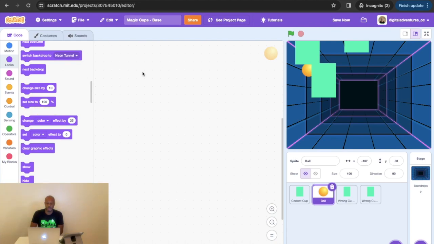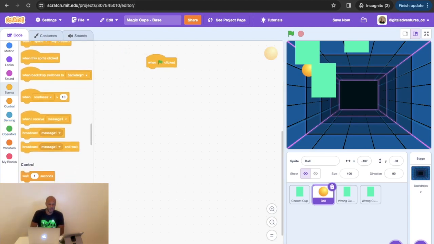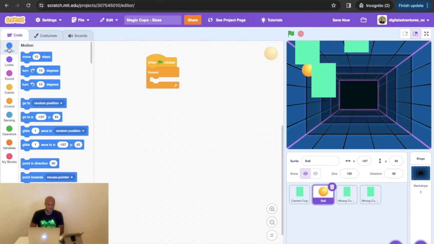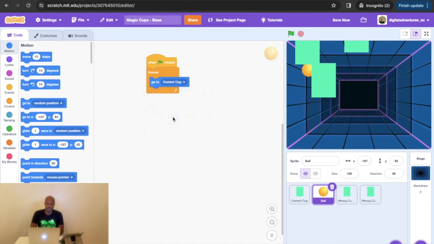The next thing that we're going to do is go into the ball. Within the ball, once again, we're going to get a when green flag clicked, and then we're going to get ourselves a forever loop in control. And within this forever loop, we're going to give it instructions that it's always going to go to the correct cup. So it starts off as a go to random position, and we're going to change that to correct cup. So whenever we click the green flag, the ball is instantly going to connect to that correct cup.